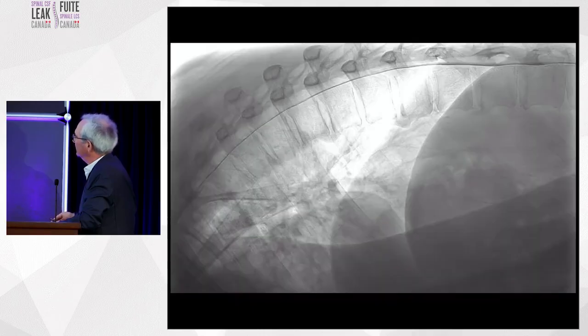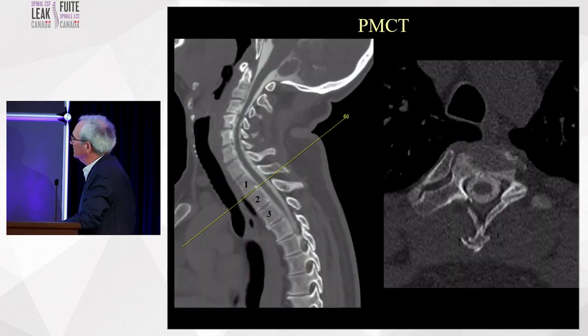You can check lower down and make sure, no, I didn't miss it. It's not coming out lower down in the lumbar region. But you can convince yourself that it is out in the upper thoracic region. That's filling the longitudinal extradural collection there. So that's where we go to our post-myelogram CT scan.